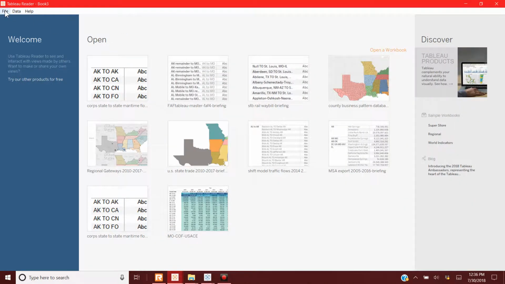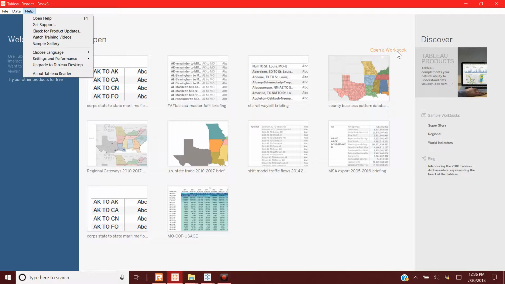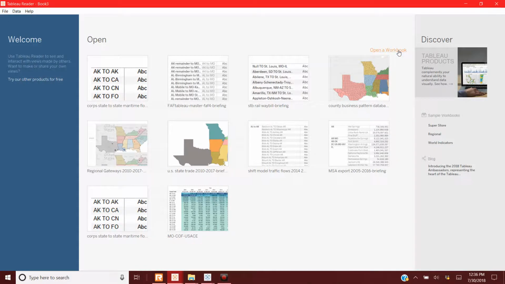Okay, I'm going to start just showing you how Tableau Reader works. In File, I can open a file directory. Recent files are listed here. Open a workbook, kind of the same thing. Takes me out to look at one.